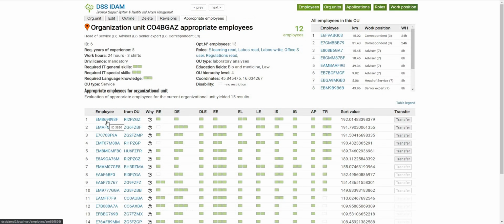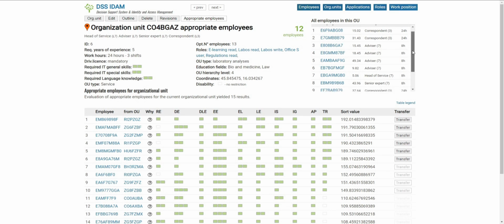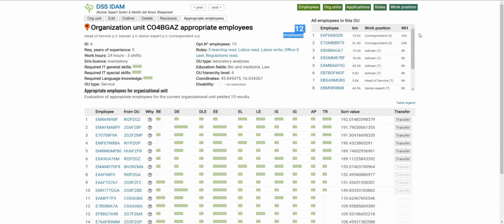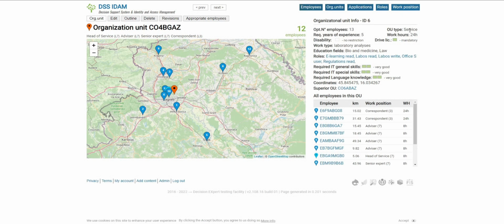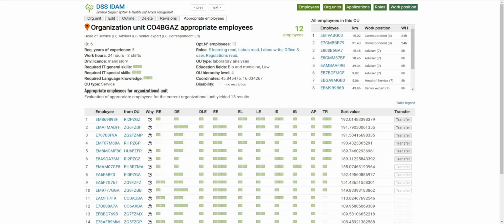So let's see. First, we select an appropriate employee for redeployment. Let's take the first one. The employee named DEM869898F currently works in the organizational unit named RI2PZGZ. We'll transfer that employee to the current organizational unit named CO4PGAZ. To be sure, we'll make a check and see the list of current employees in the organizational unit named CO4PGAZ. We can see that the optimal number of employees is 13. Currently, there are 12. But the color is still green because we defined that plus 1 employee is fine.